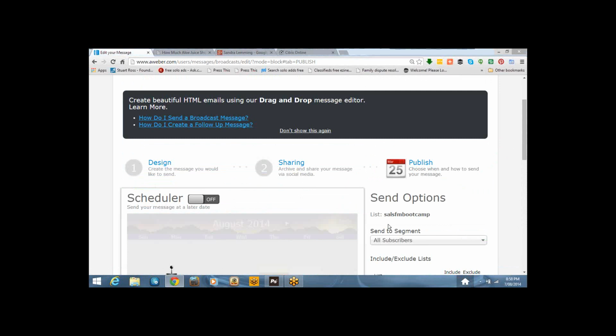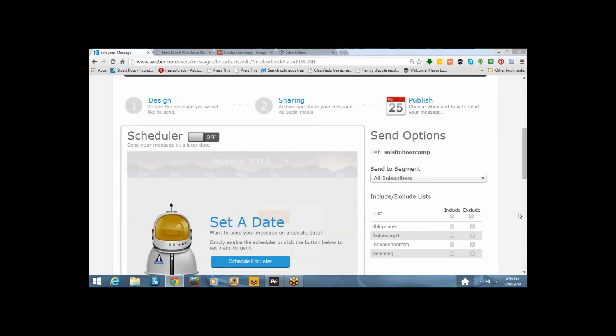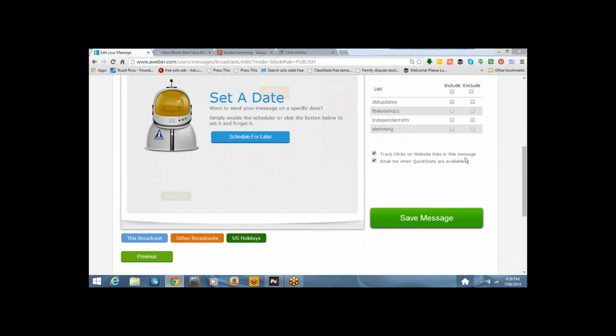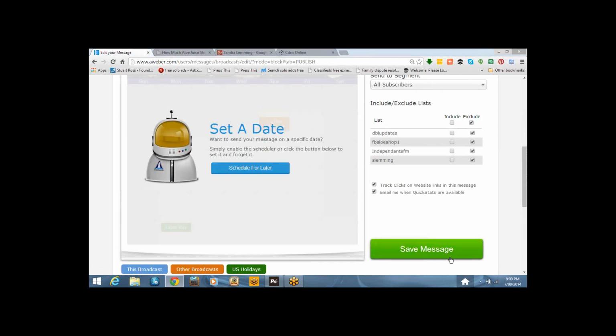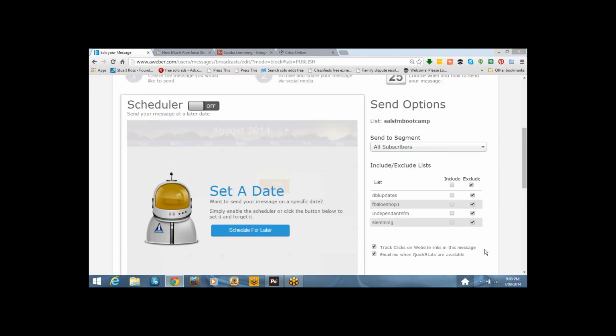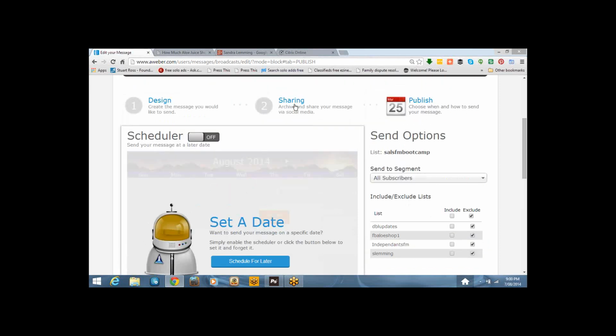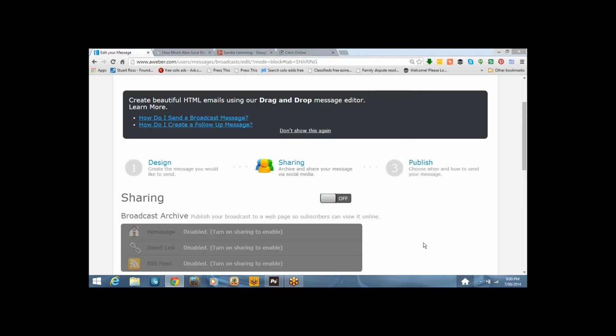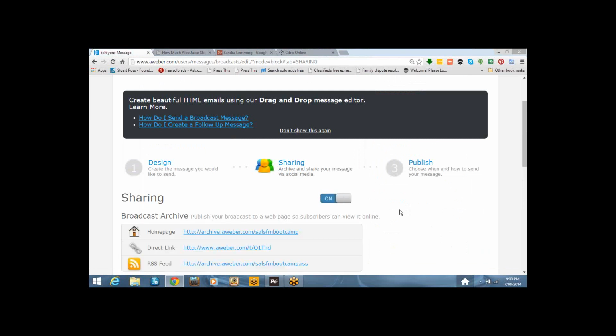You can schedule it to go out if you want. You can set a schedule date. You can choose to share it to other lists if you want. I just want to exclude all of those lists, just to make sure it doesn't go out. And I'm going to send this out straight away. But on this sharing one, just make sure that you have your sharing button turned on. If you have it turned off, it won't share. If you have it turned on, then it will share.